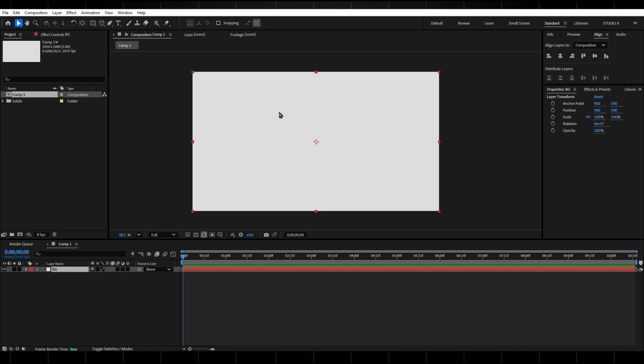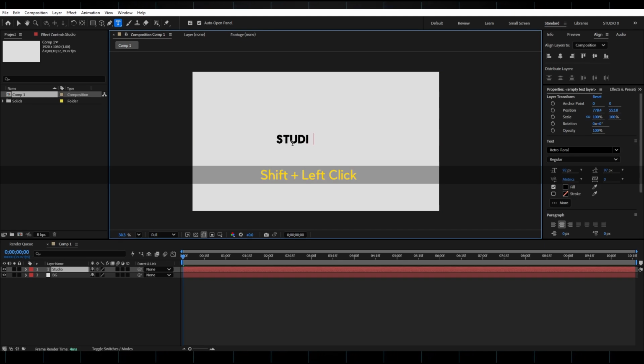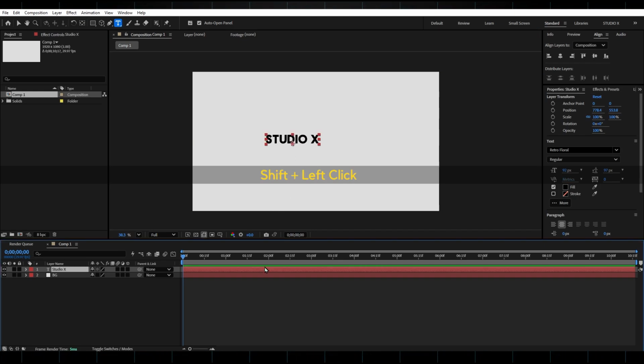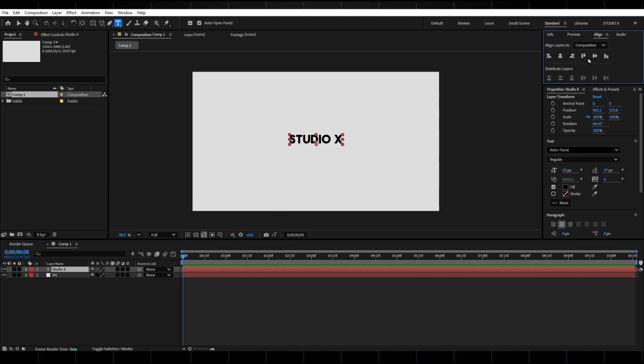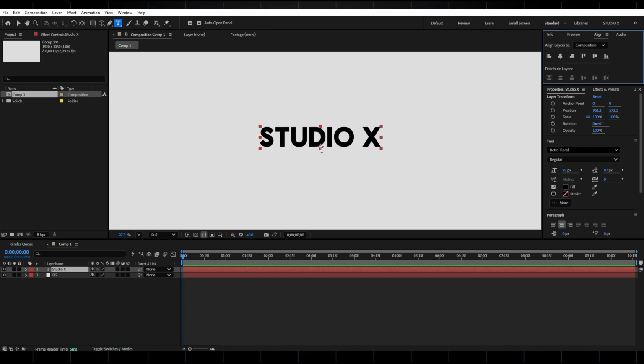Now guys, type your text here, so I'll click on this type tool and I'll add my text. And now by selecting this layer, go to this align panel and then align your text to the center. So this is my text and right now it's center, but its anchor point is not in the center. And we need to make this anchor point in the center, so I will select my text layer, I'll hold the Control key and then I will double click on this. And now my anchor point is in the center of this text.